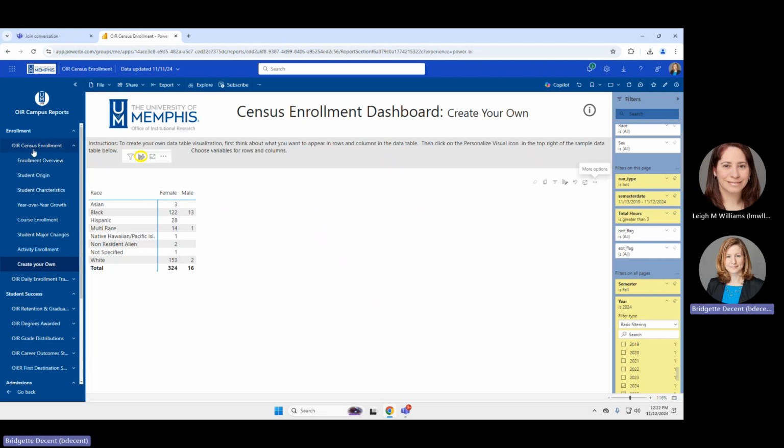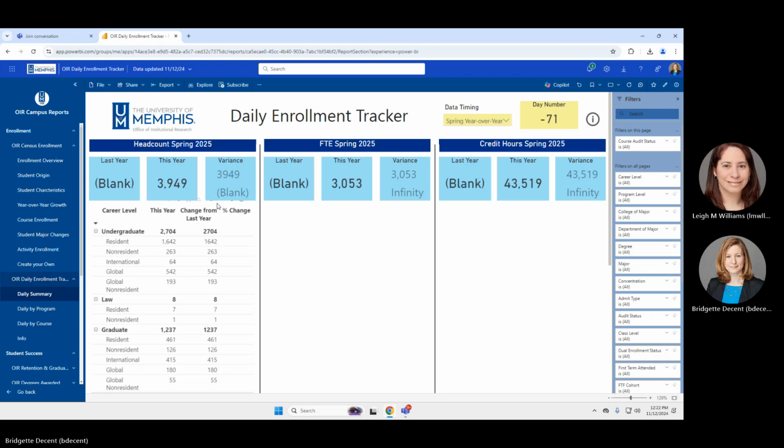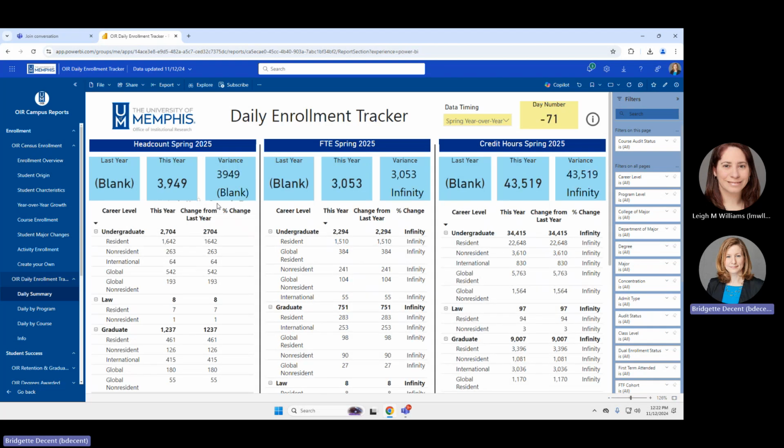Okay, so that's the census enrollment information. That's your official data that's used for reporting and seeing trends of students who are enrolled in courses. We also have something called the daily enrollment tracker. This is a dashboard that is not a census dashboard, but it updates every day, as you can tell by the name, daily enrollment tracker.